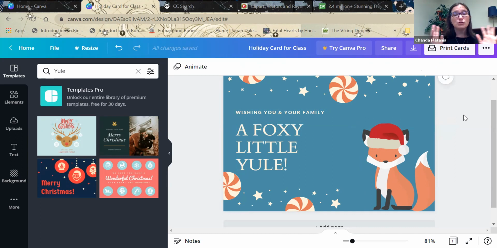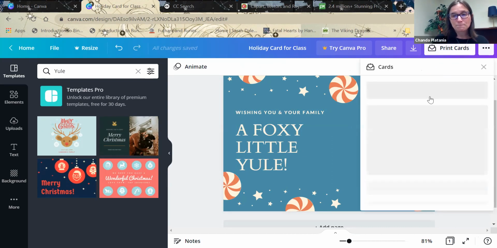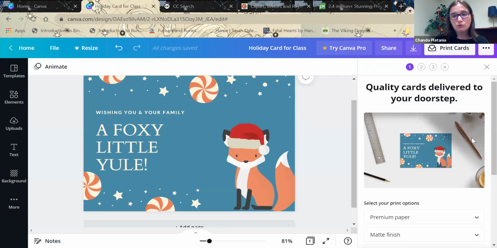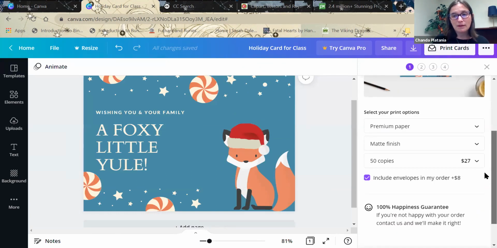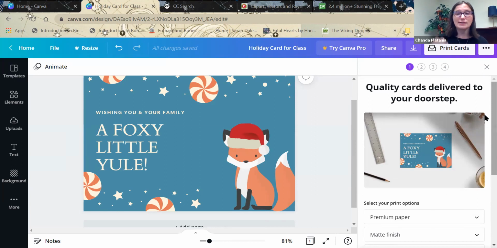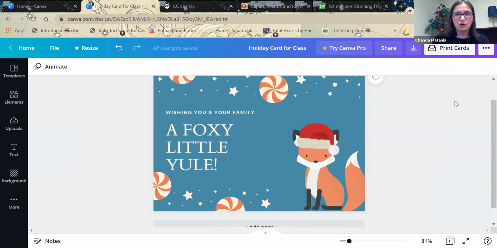All right. So now you've gotten to the point where you are ready to print your card. Now you can pay Canva and they will send you these beautiful postcards with envelopes and everything. You can make all those choices. That would be under print cards. So see, this gives you all the options to actually pay. So 50 copies for $27, that's not too bad. And that way it comes to you and then you can hand address them. But if you don't want to go that route, maybe you only need like 10 cards.